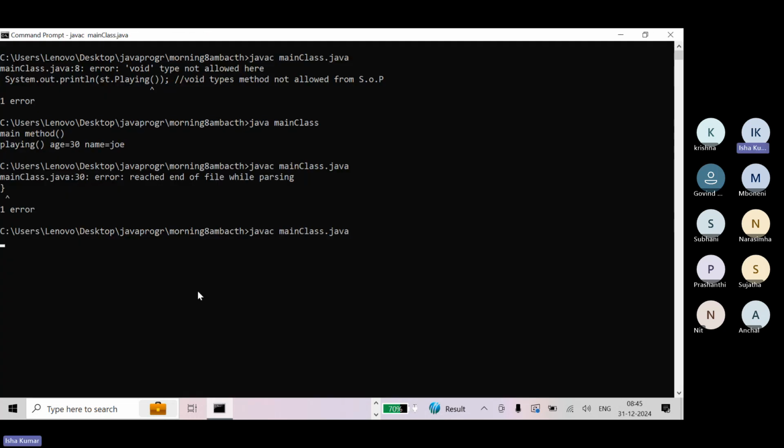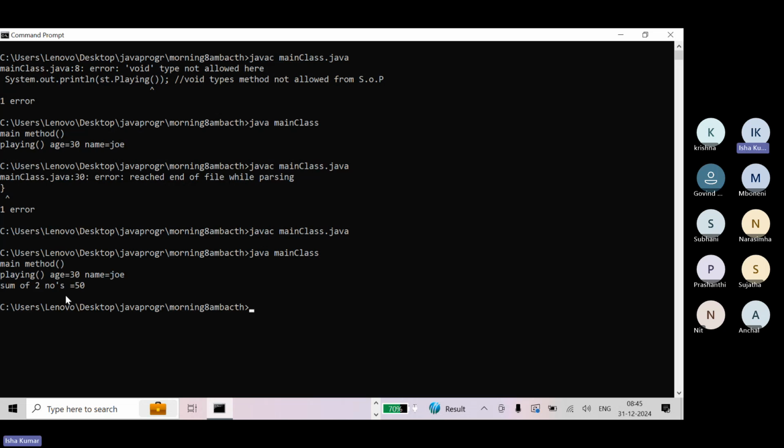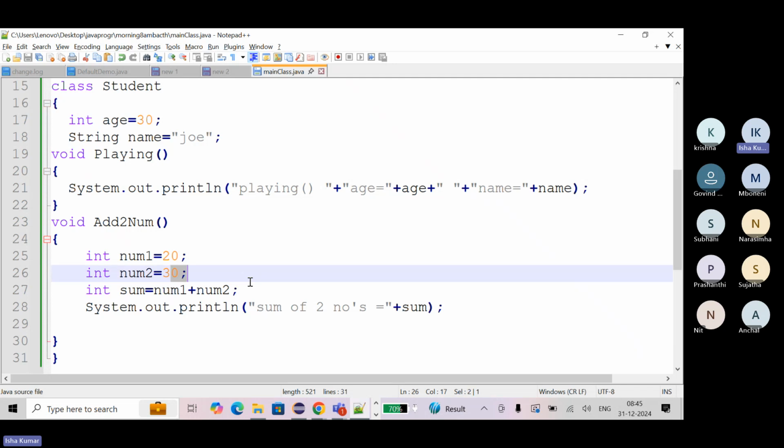I am not teaching a new concept till now. So see here, sum of two numbers is 50. Similarly, if you want to multiply, you can create one more method, multiplication, division, whatever you want, you can do it.